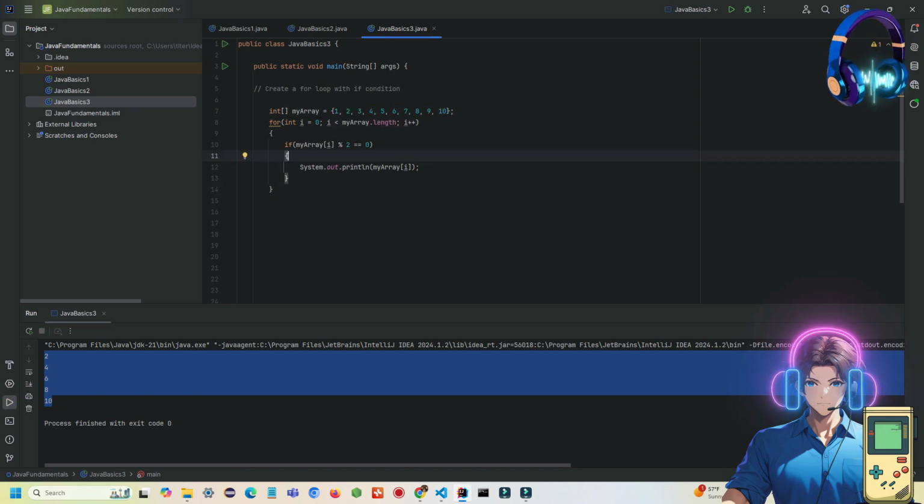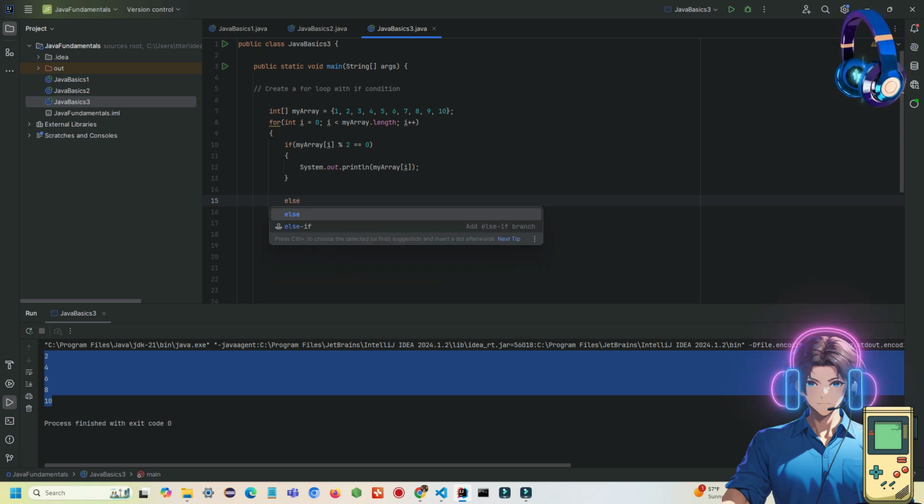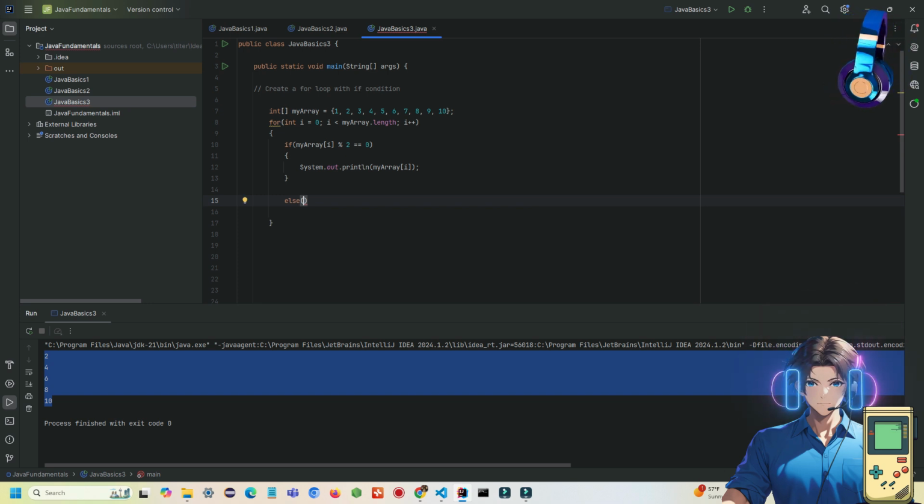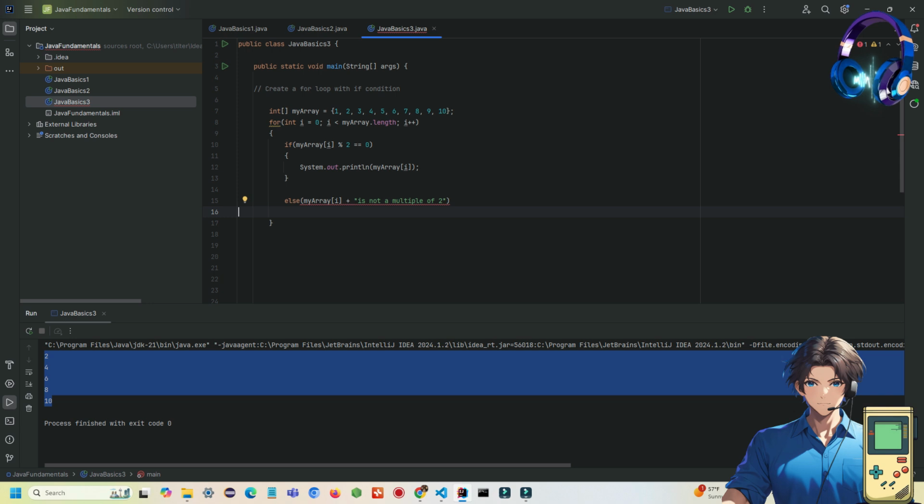So now let's add an else condition. For anything else that is not an even number, we can put an else after the if condition, and we can put anything we want, team. So let's make it simple. If it's not an even number, grab that index and we're going to add a string. I'll write it first and I'll explain it to you. "is not a multiple of 2." Go.